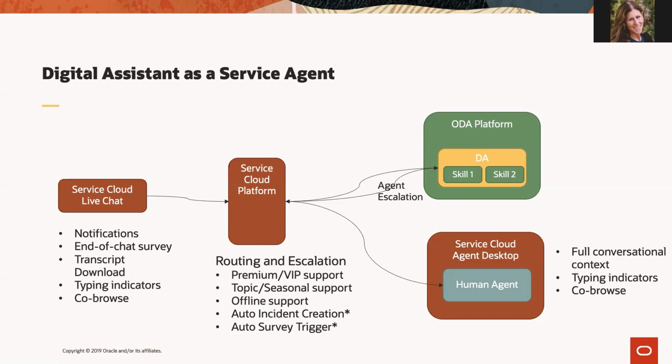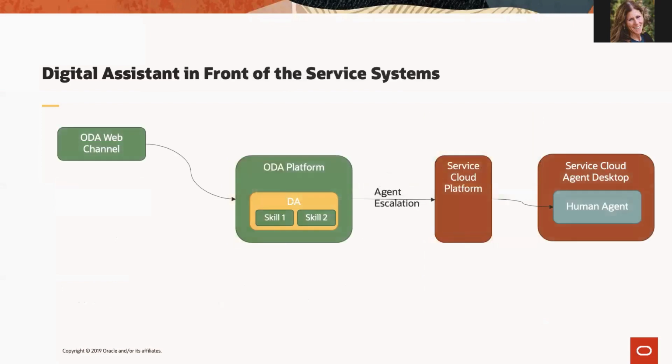Customers like Office Depot and Costco all use Service Cloud for live agent chat in this fashion. The Service Cloud platform itself can route, depending on the type of user or type of request, to either a live agent or, in this case, the digital system can participate as one of the agents. So the digital system is not really sitting out front like this.